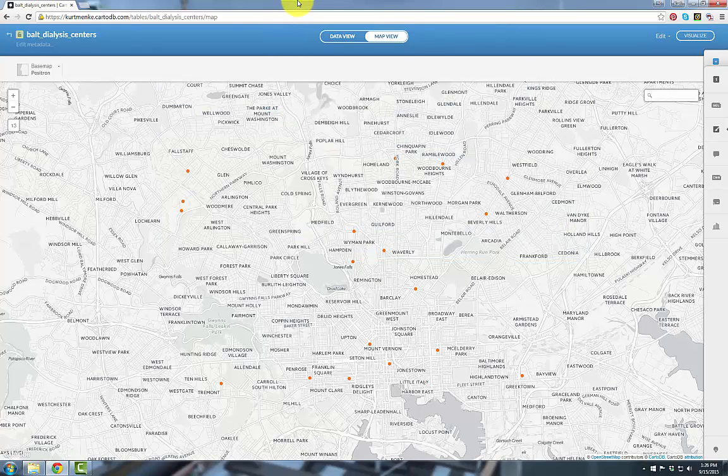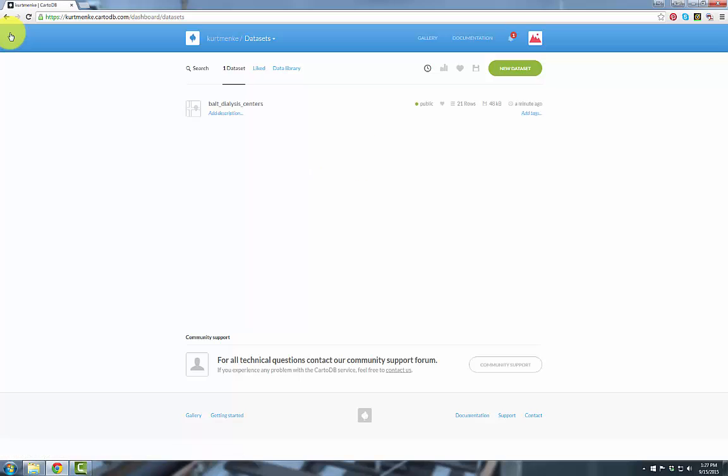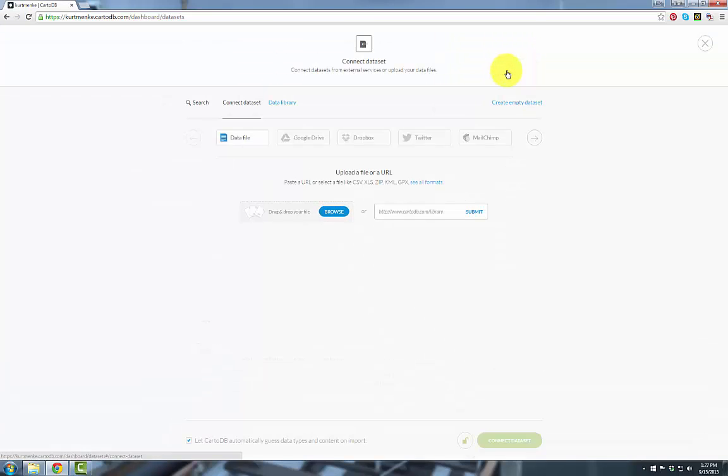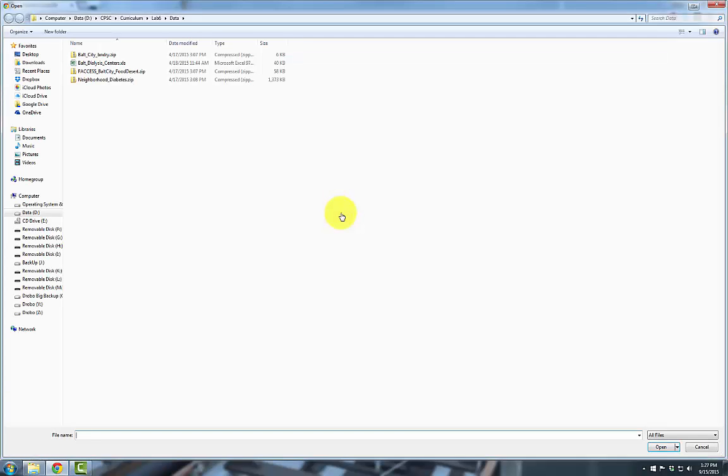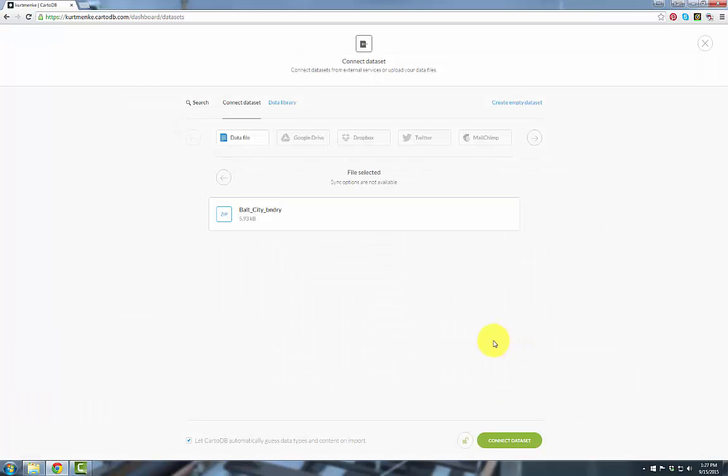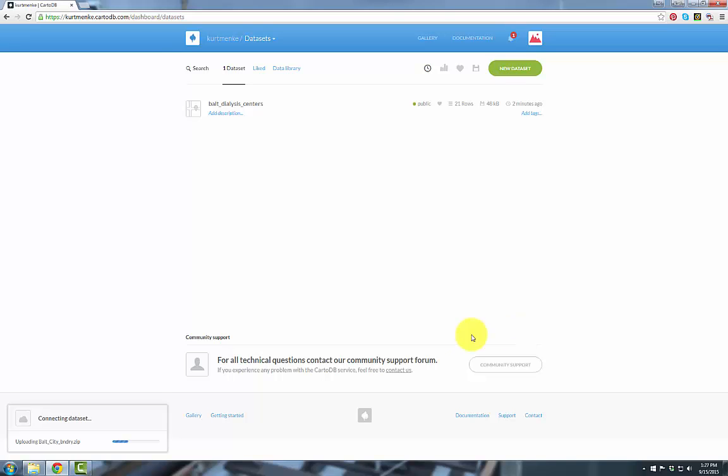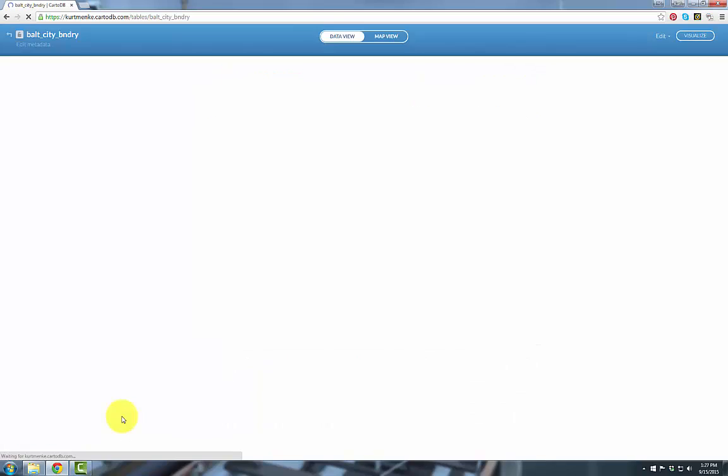Now I'll bring my web browser back up, and I'll click on the back arrow in the upper right corner to return to my datasets page. I'll click the green New Datasets button. And again, I'll click the Browse button and navigate to my Lab 6 data folder. And I'll select the Baltimore City boundary zip file and click Open. I'll click the green Connect Dataset button. Again, I get the progress bar. And once it's uploaded, I'm in Data View.